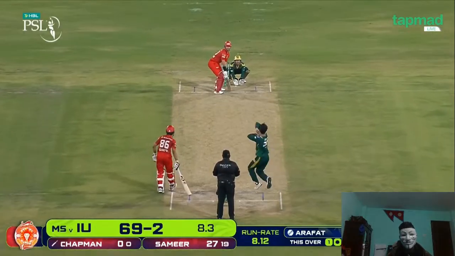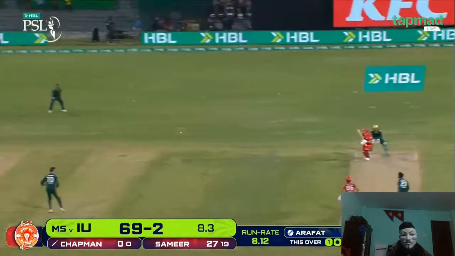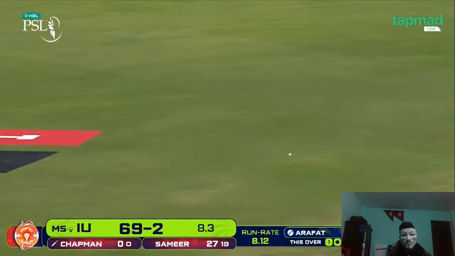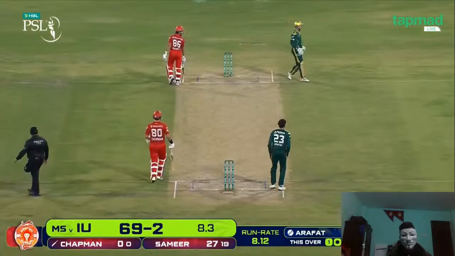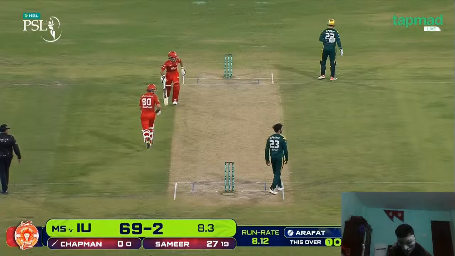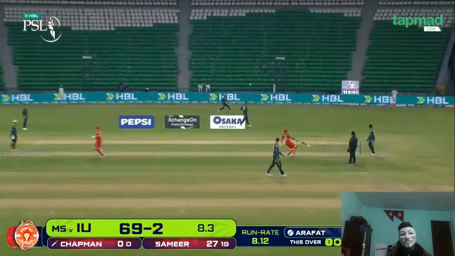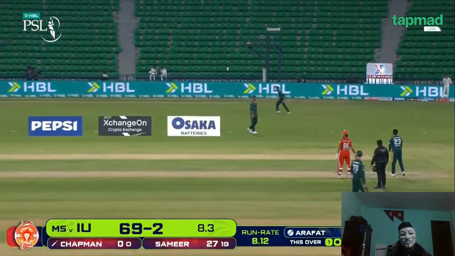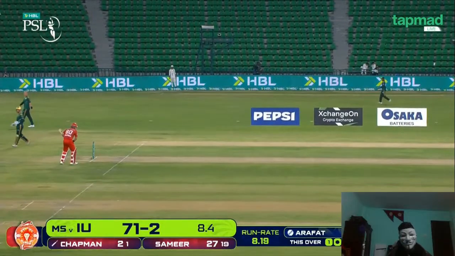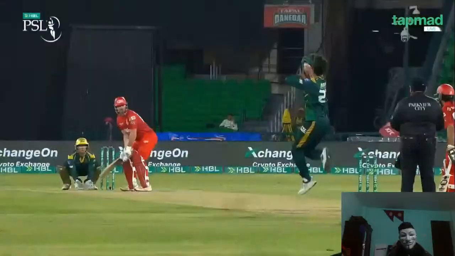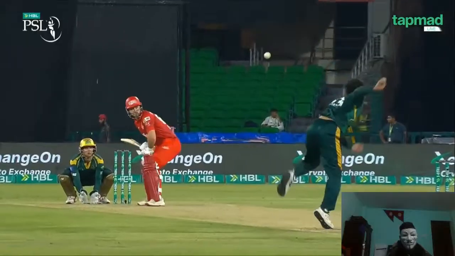Mark Chapman in. 1-2 on the leg side. He's in the pocket, but just a single. A lovely piece of ball. Oh, another little overthrow. Unforced error. Seen a couple of times where you just conceded a few runs, but this was beautiful bowling.